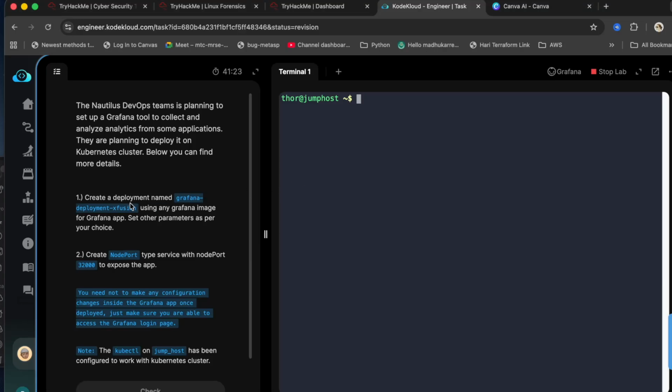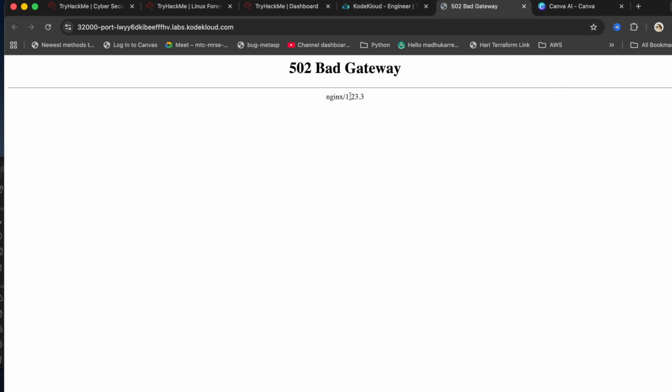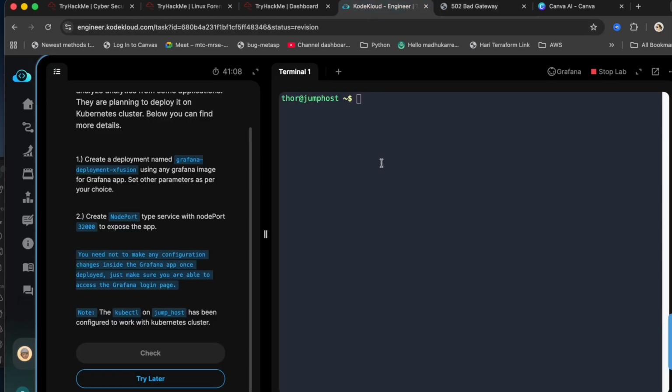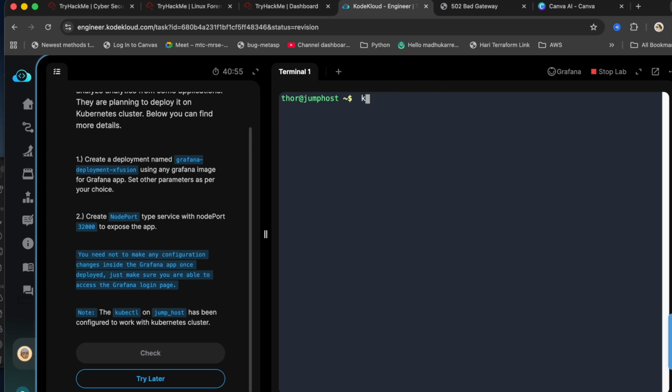In this video, we need to create a deployment for Grafana and then expose this deployment on port number 32000. If you click on Grafana here, it shows a 502 Bad Gateway. If you run the command kubectl get svc, except for this default service, there are no other services. If you run kubectl get deploy, no deployments as well, and no pods as well.